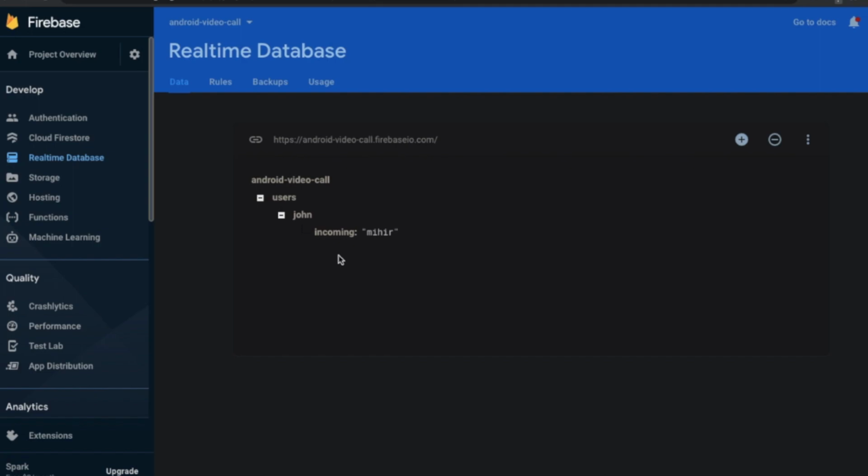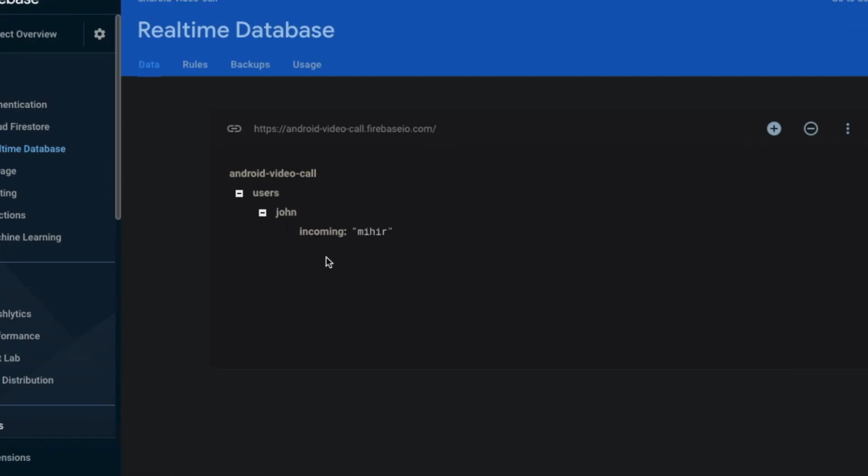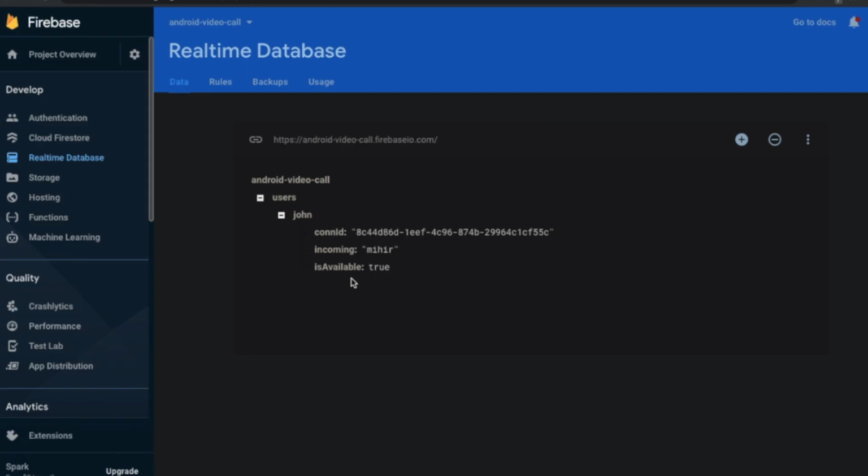And John on the other side will be listening to any changes to the incoming key on the object John. So as soon as Mihir calls John, an object gets written into the real-time database, and that object has an incoming property. Since John was listening to that incoming property, he will be notified that Mihir is calling. And now John will get to decide if he wants to accept that call or not. And when John accepts Mihir's call, then two values will be written into the John object in the real-time database. The first value is the connection ID of John, and the second value is isAvailable. This is going to be a boolean and it will be set to true.